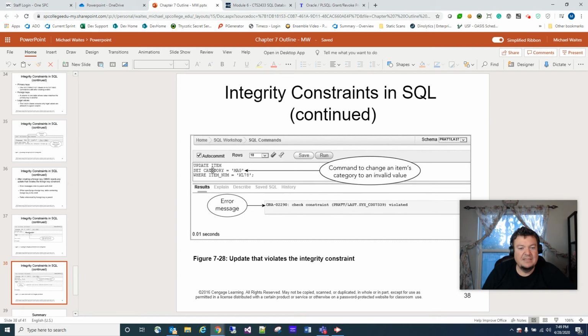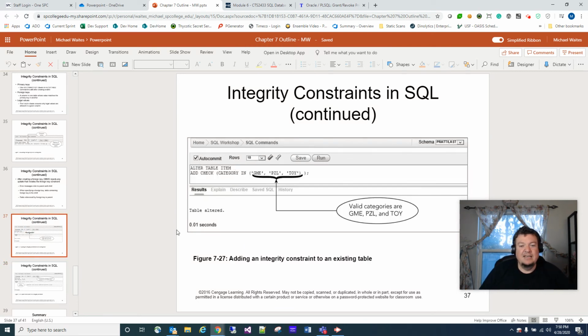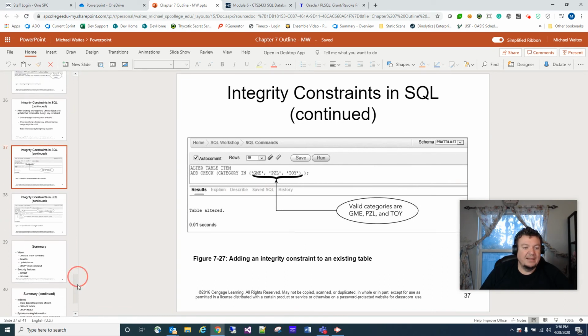So update item, set category equals MAG, where item number equals KL7B. And you're going to get an error message. That check constraint does not allow that, because MAG is not one of the values that we've set. And so that's why we get that error.